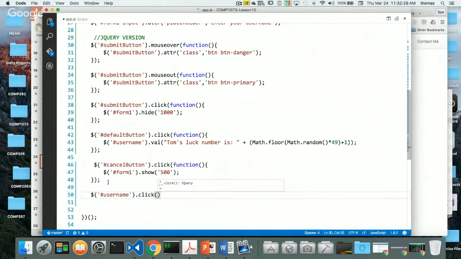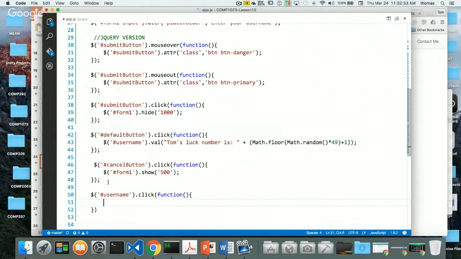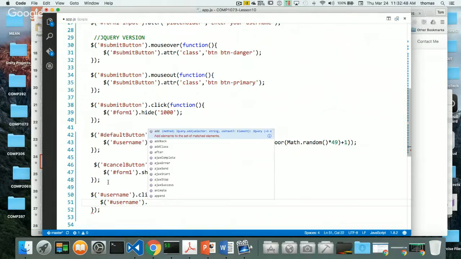So I can do a callback function again. So function, this is my anonymous function I'm going to do. So when I click in my username, I want to do something. I want to say my username. So again, I will do the same thing. Username dot, and I want to select all, right?